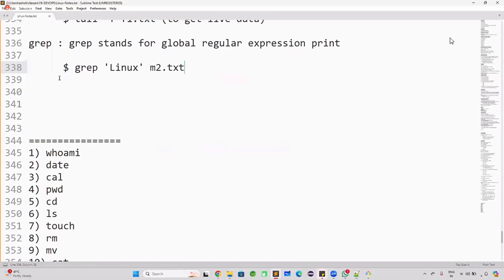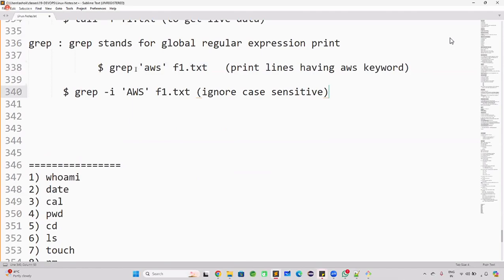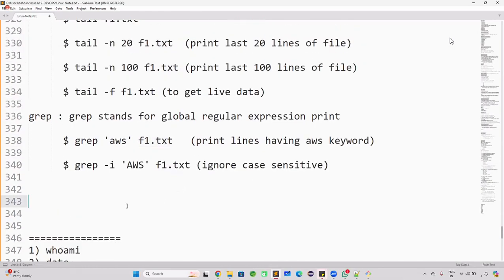Pattern search, guys. Pattern search. So if you use this first command, grep AWS f1.txt, it will print the lines which have the AWS keyword. It will check only this AWS in lowercase, case sensitive. If I want to ignore the case, then I need to use the -i option. Are you clear with my point?